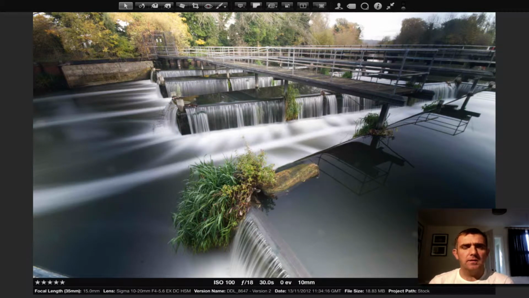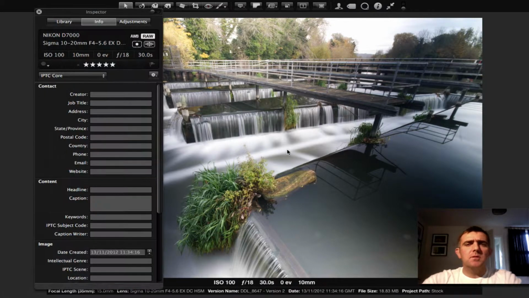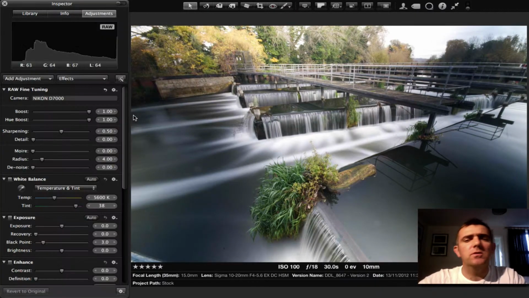So, as I say, I'm working in Aperture 3 here, Apple's own image editing and raw conversion software. Obviously, I like all the silky lines on this with the water on the long exposure. This is a 30-second exposure, f/18 at ISO 100, shot on a Sigma 10-20mm lens, and this is at 10mm. So what I'll do is bring up the adjustments.